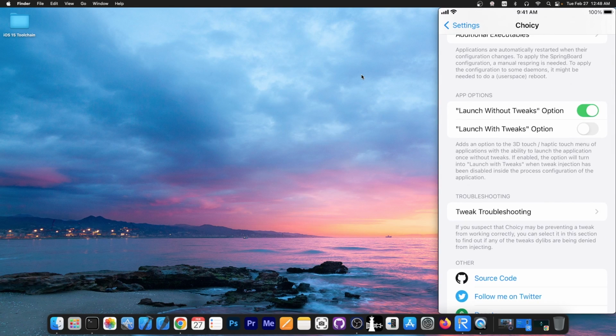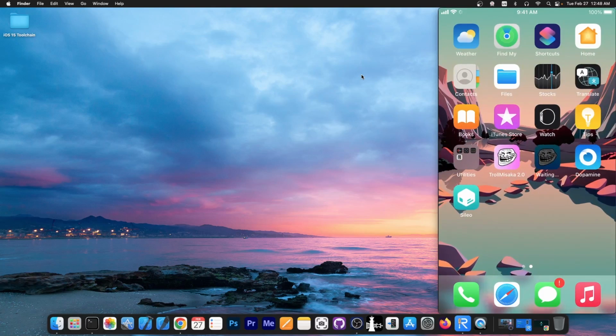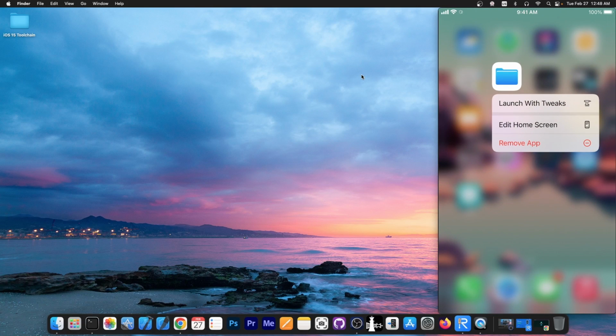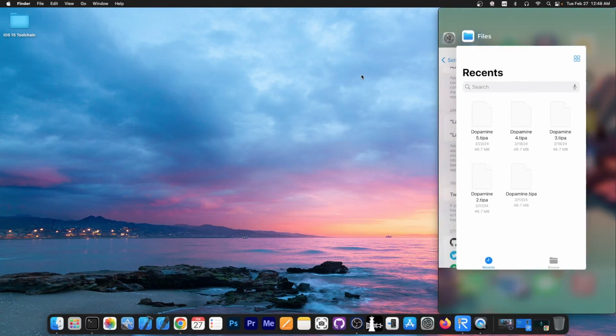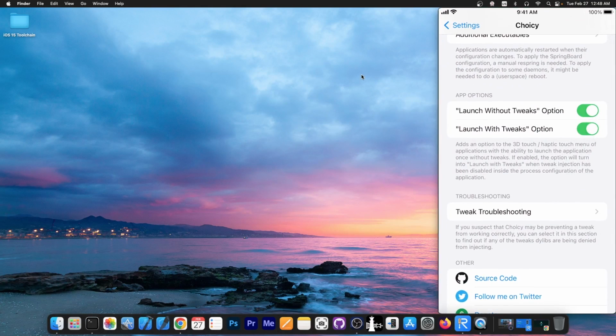Now, on the app options, you have launch without tweaks option and launch with tweaks option, so that is for 3D Touch. You can go ahead in here and, for example, I can hold on the Files application. We have the option for launch with tweaks. So if I do that, it will launch the application with tweak injection enabled. If you want to have it without tweak injection, then you can essentially enable the other one.